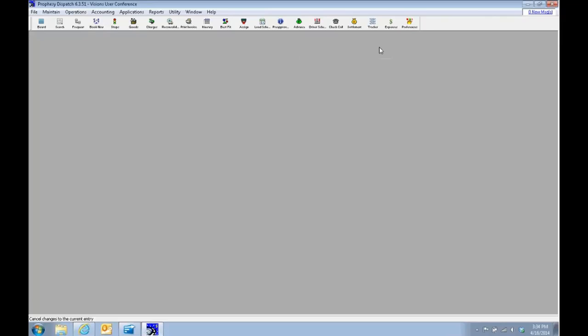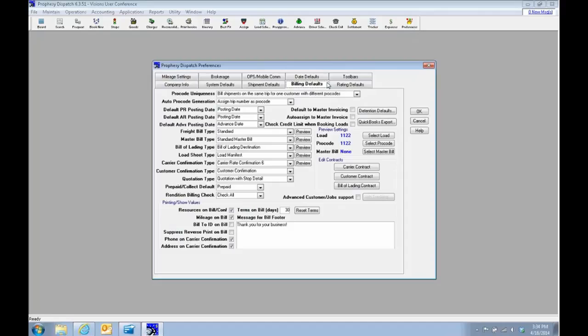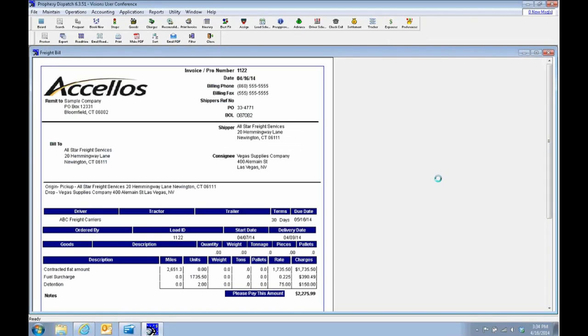For the overall settings for billing, we can look at the Preferences and the Billing Defaults tab. Your freight bill type is set to standard. The same list of freight bills were available in your customer file, but the freight bill type here will cover any invoices for customers that don't have a specific type defined. If you'd like to see a different style of invoice, you can highlight the one you'd like to look at and click the Preview button just to the right. It will preview with the new style.